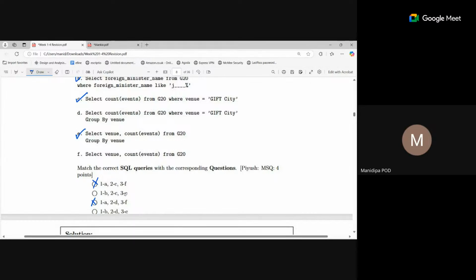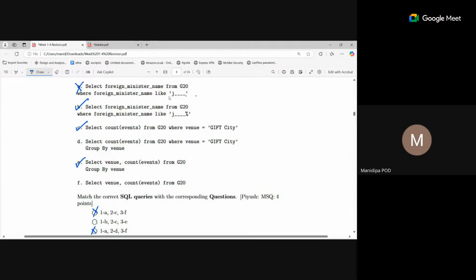Right. Now let's check the other 2 options. So if I take 1B, 2C, 3E. So 1 with B, 2 with C, and 3 with E. Is this correct?